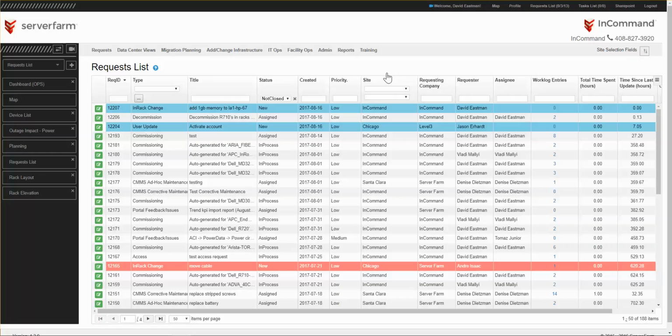I'm returned to the request list. I can see my in-rack change, add 1 gigabyte of memory to LA1HP67, is there. I can see that I am the requester and that it was submitted on August 16th. The data center operations team is also receiving an email saying that I made this request, and they can come to the request list here, read my request, and then plan work orders to get it done.